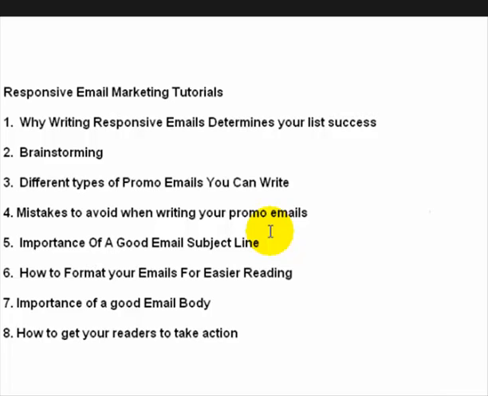In video 6, we'll talk about how to format your emails. Presentation of your emails is very important. The easier it is to read, the better. Because as you know, most people scan those emails. So if you make it scannable, good presentation, then that's great. Video 7, we'll talk about the importance of a good email body, and we'll talk about how to write a good email body. And of course, lastly, in video 8, we'll talk about how to get your readers to take the necessary action, such as clicking on a specific link or purchasing a product. How do you get them to read it, glance at it, and then take action?